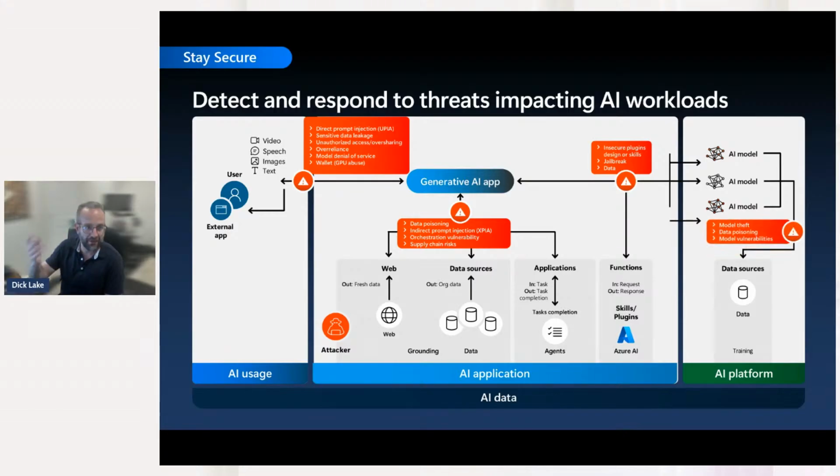Oh, and then on the last point, model theft, data poisoning, and model vulnerabilities. Obviously, if I can steal models that you as a company are building, that is going to be a significant financial event for your company. If I'm poisoning data into your models from the very beginning, it doesn't really matter what you tell the application to do. The model will do what it was trained to do.